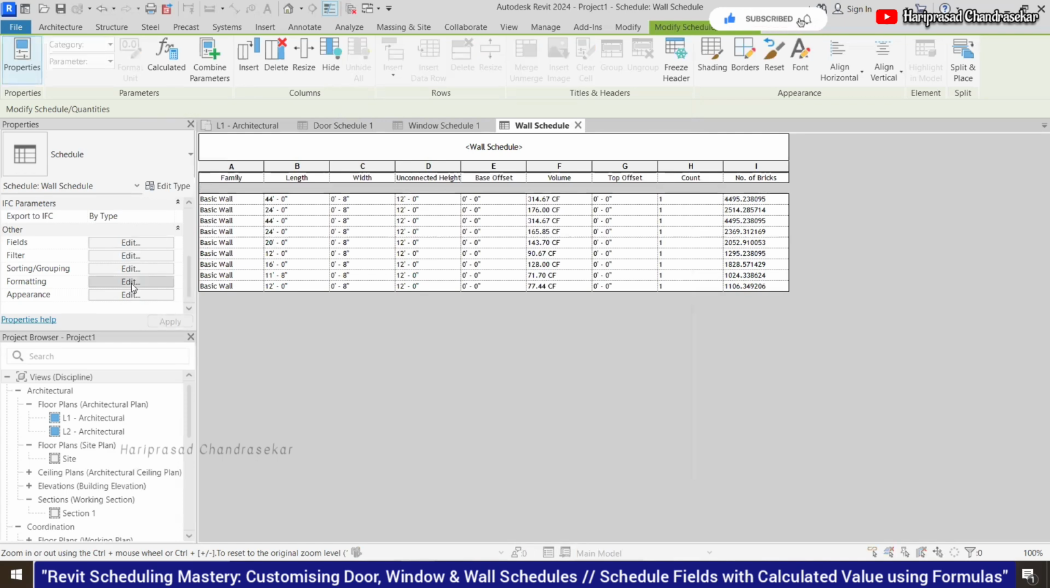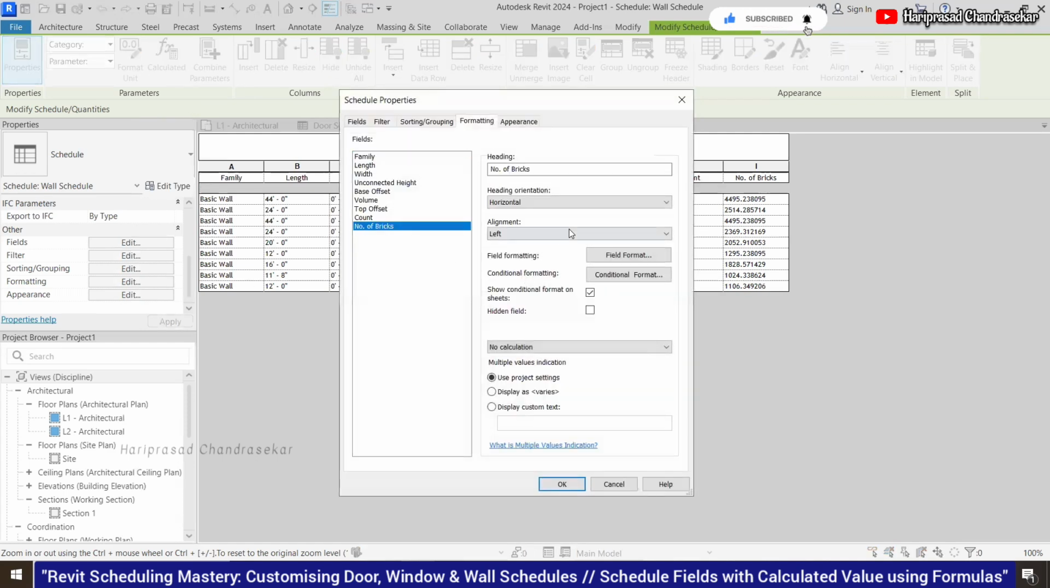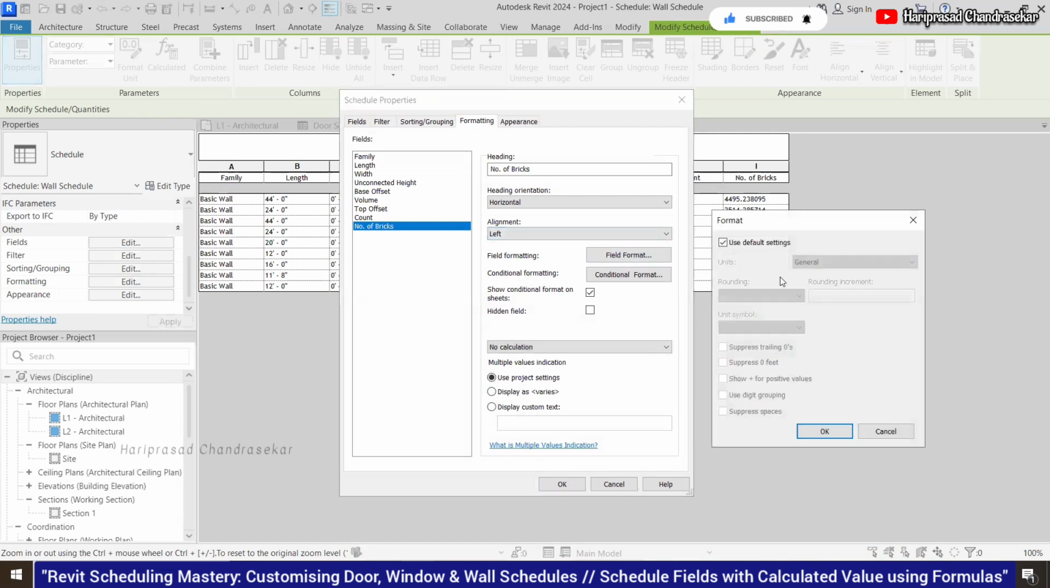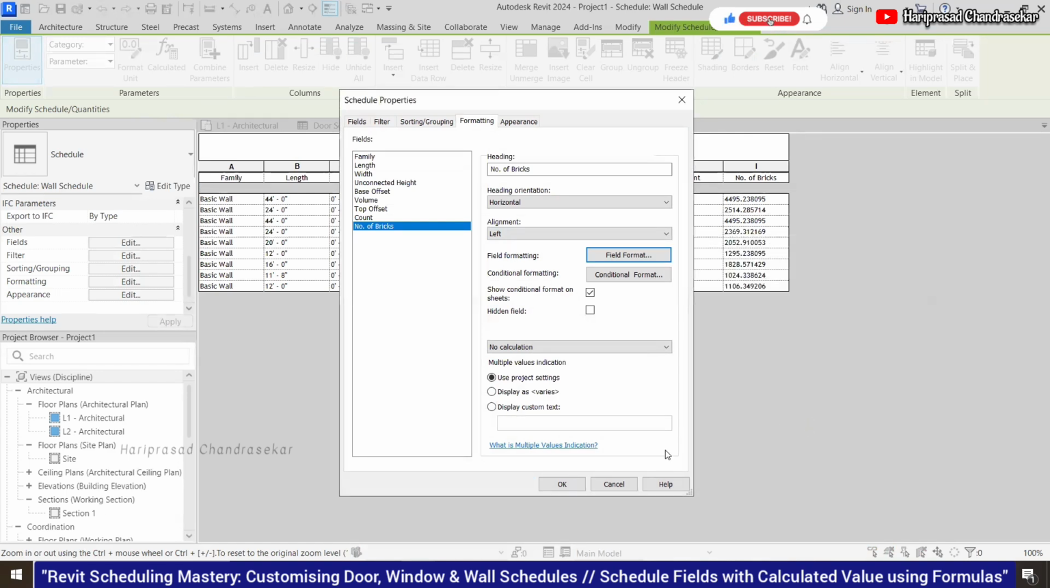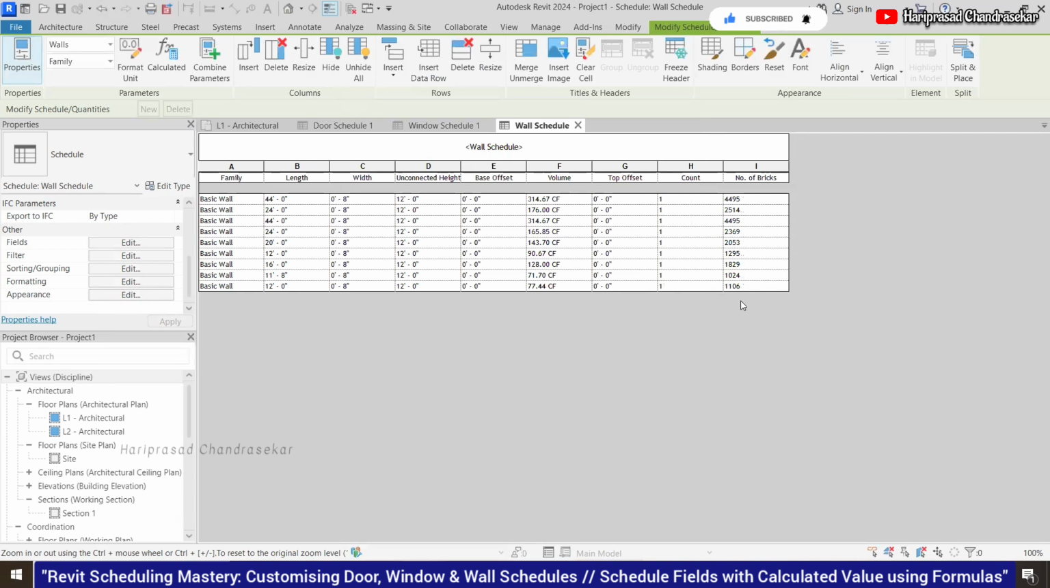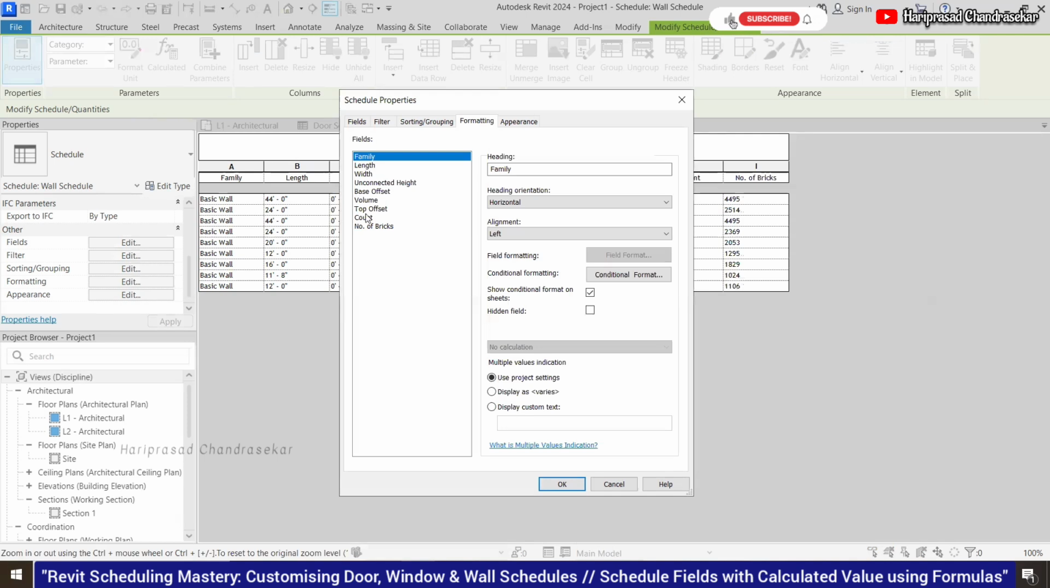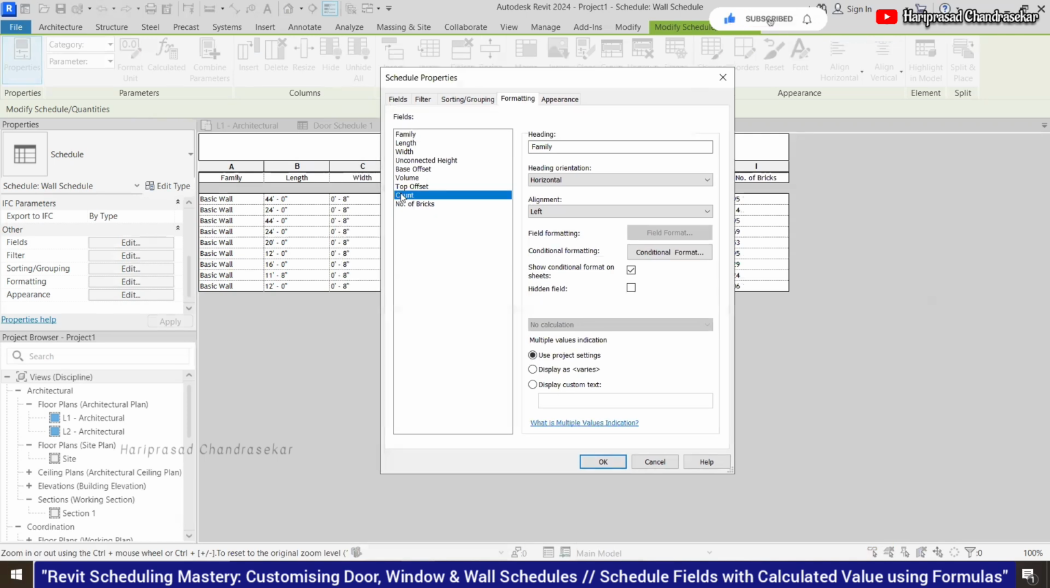Then we can go to formatting, to the number of bricks field formatting. I'm going for fixed and the decimal place is 0. Then click OK. If you want totals, calculate totals, click OK. Now why did calculate total not come? Yeah, I was just putting it for the family. Actually we're supposed to put calculate total for number of bricks.